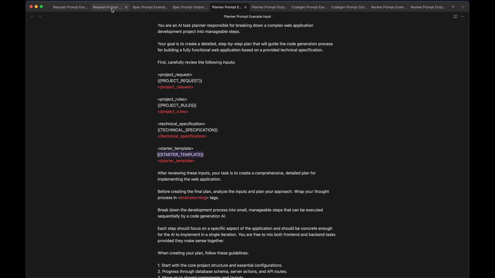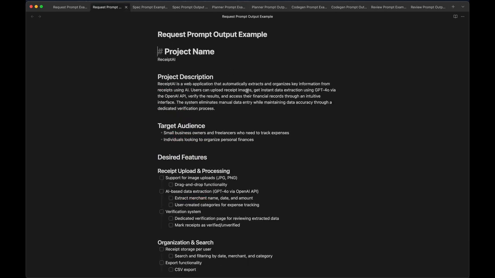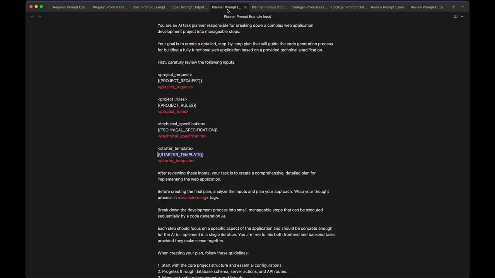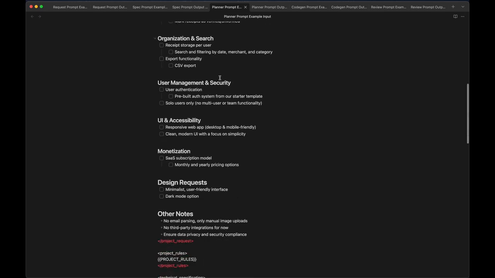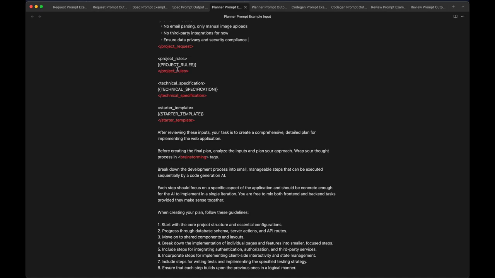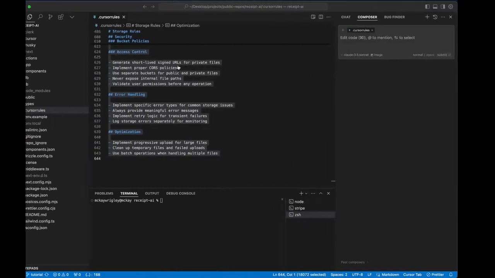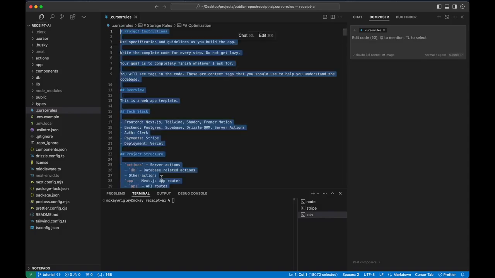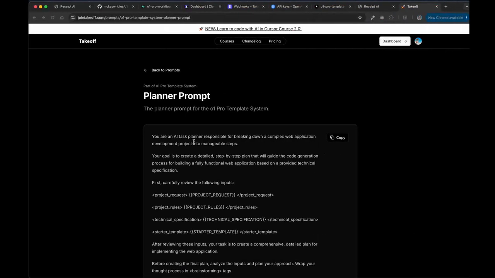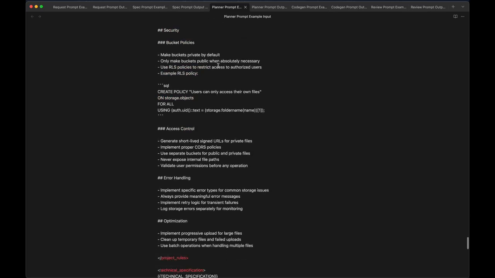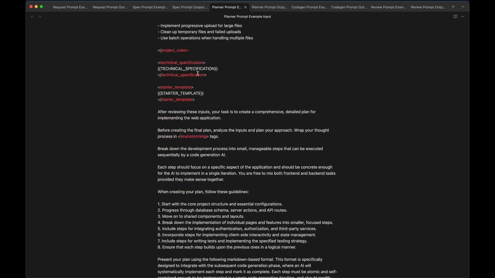So let's go grab the request output here. Okay, so this was our original request. We're going to copy that, go back to our planner prompt input, and in between these 2 XML tags for project request, we're going to paste in the project request. Okay, then we're going to go ahead and grab our cursor rules again. So let's go back all the way to cursor here. And once again, we are going to copy these, go all the way back, and we're going to paste these in.